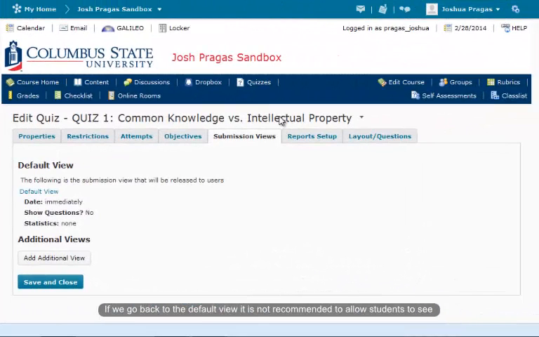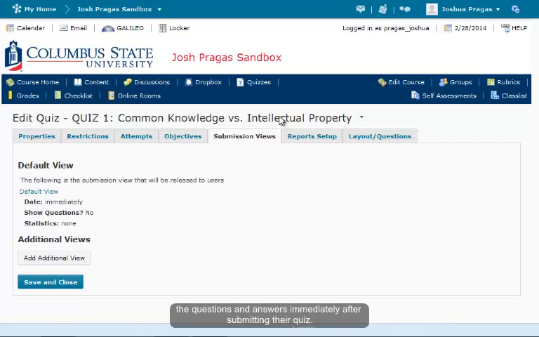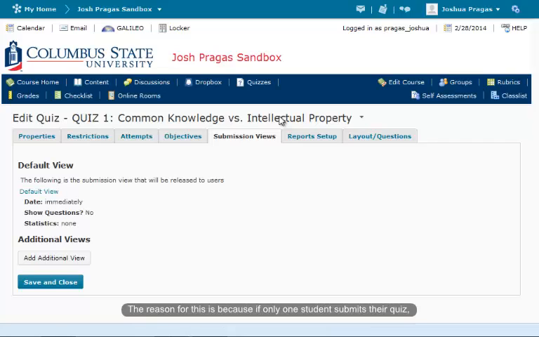If we go back to the default view, it is not recommended to allow students to see the questions and answers immediately after submitting their quiz. The reason for this is because if only one student submits their quiz, they would have a copy of all the answers, which means they could then possibly share their answers with their classmates.